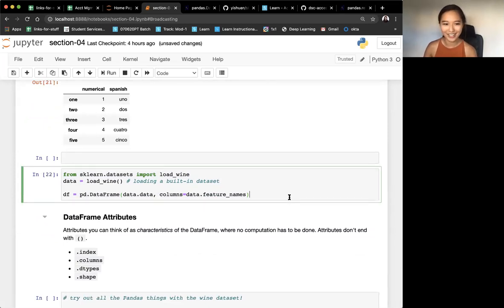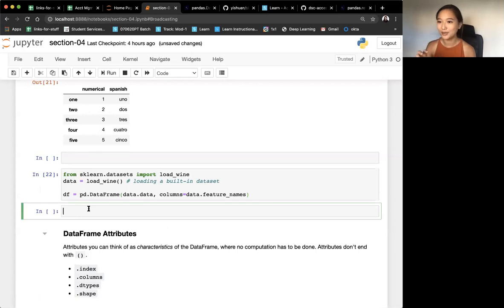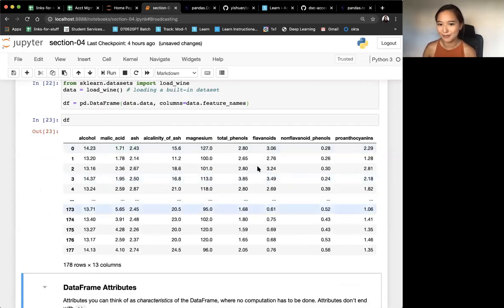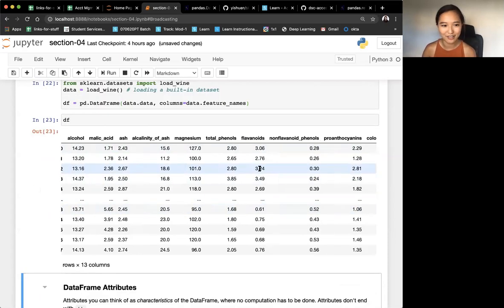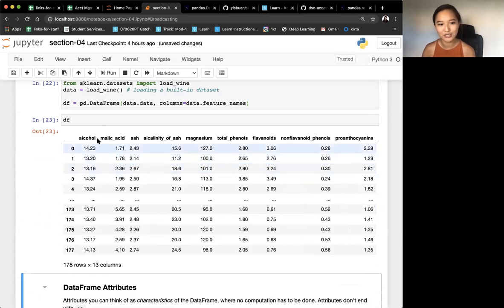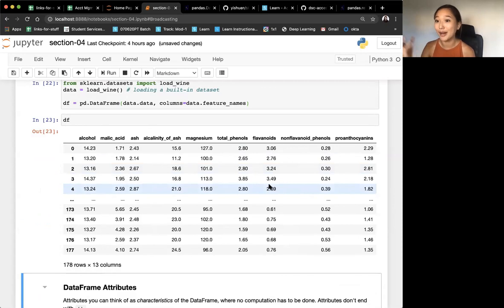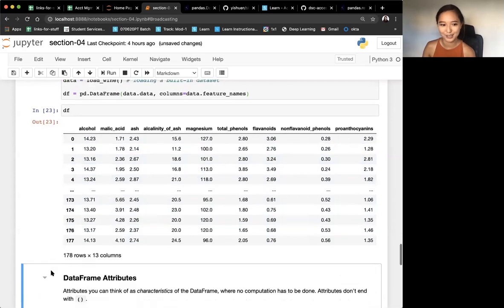And you'll see that the typical variable name for a data frame is df. So let's take a look at df. And this is just a bunch of data about wine. So we have alcohol percentage and all these chemical makeup of wine. So cool. This is our data frame that we're going to play with for the rest of this.